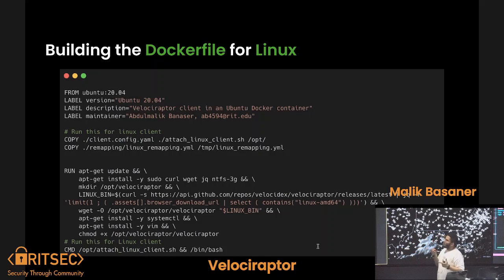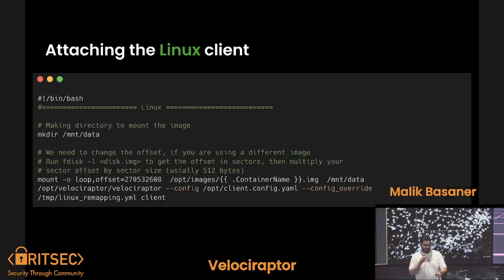We're gonna define the FROM Ubuntu. We're gonna use an Ubuntu image. Then we're gonna copy the client config YAML, and then a helper script that we made, and it's called attached Linux client. And we're gonna copy the remapping config that we generated, and we're gonna source some default or needed binaries or needed information. And after that, we're gonna CMD or start the container with the command of attached Linux client and bin bash to keep it up and running. That is the Dockerfile for Linux.